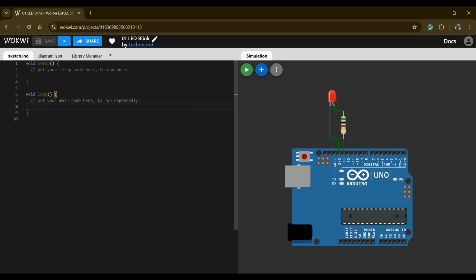So I hope you have understood how you can add components and write code in the sketch.ino file. In the coming video I am going to give a brief description of this sketch.ino file, then we will be moving to writing code in this sketch.ino file.